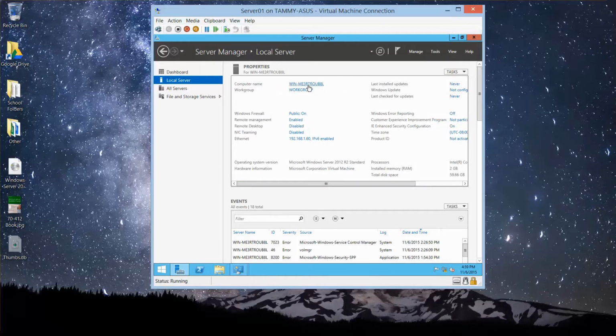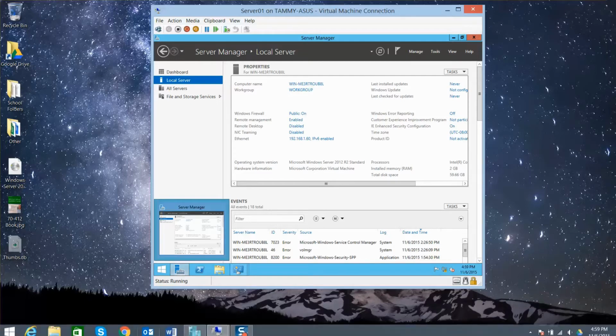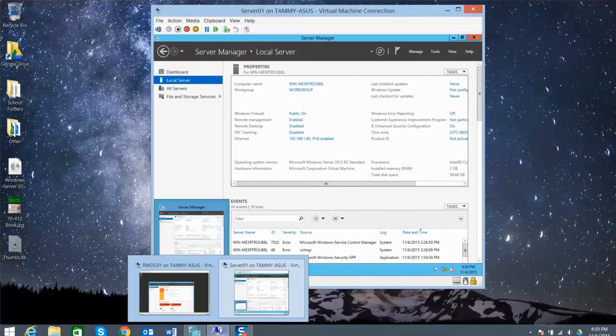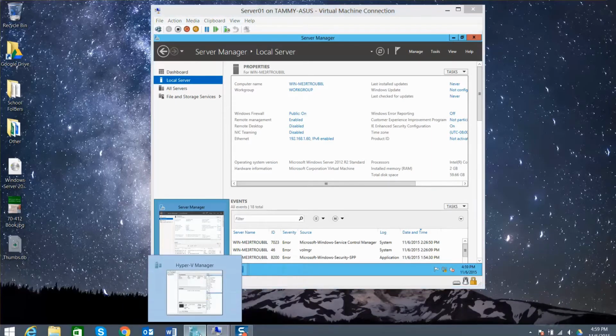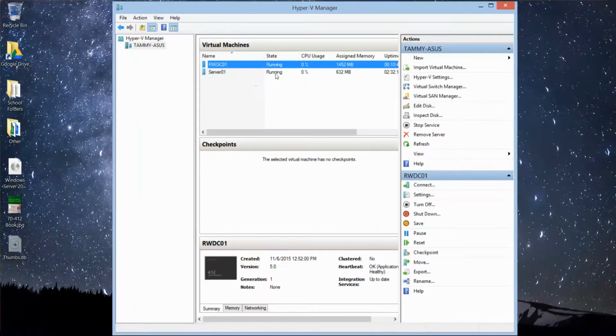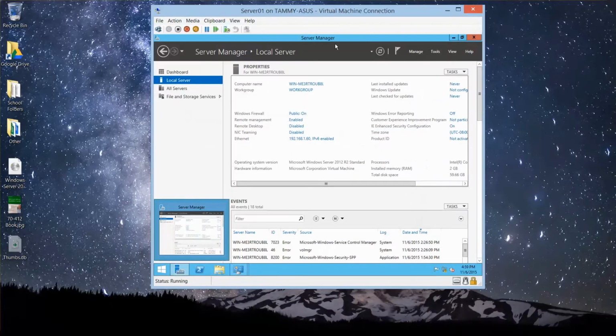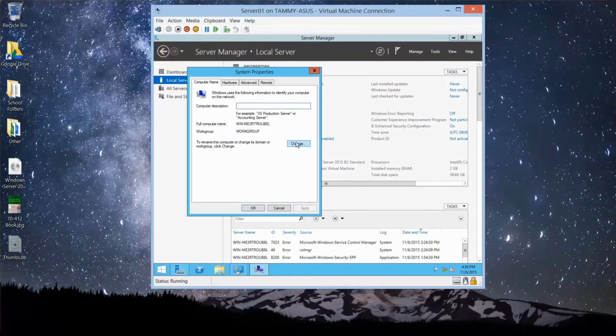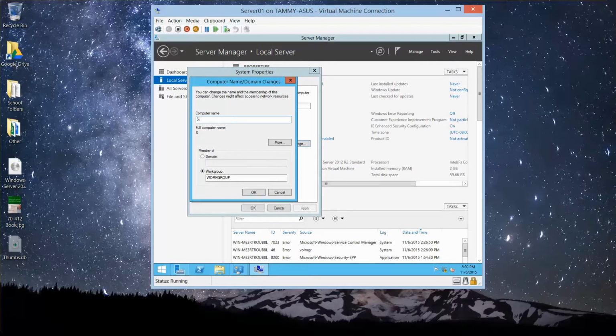Alright, now we're going up to the computer name. Alright, now this is why we have to have the domain controller up and running. And if I pull up my Hyper-V, you can see that they are both running. There's my domain controller, there's Server01. We're currently working on Server01. So when I click on computer name, we're going to click on change, and we're going to type in Server01. Now here's where we're going to assign the domain for the Contoso.